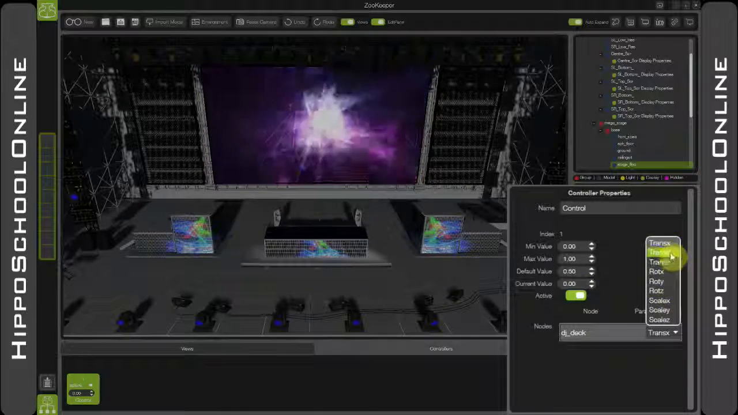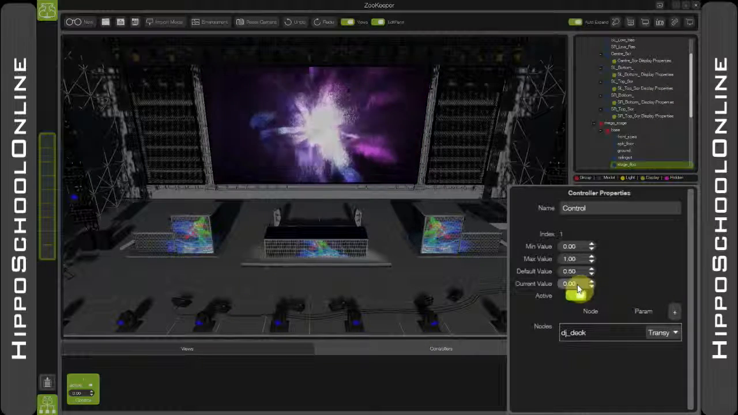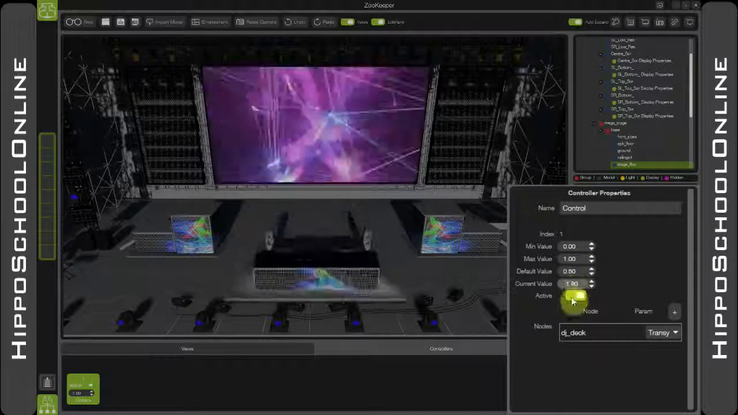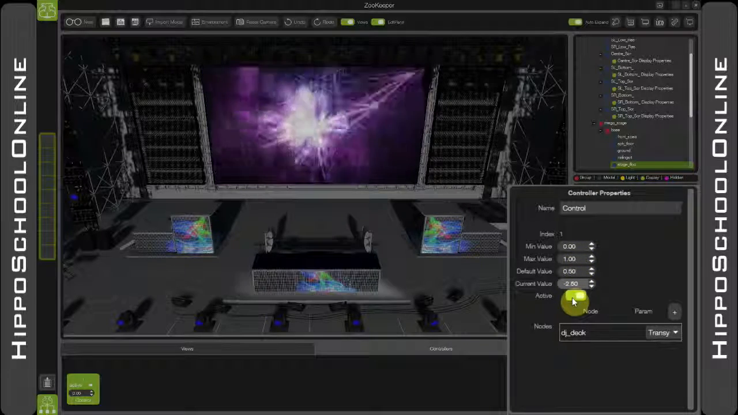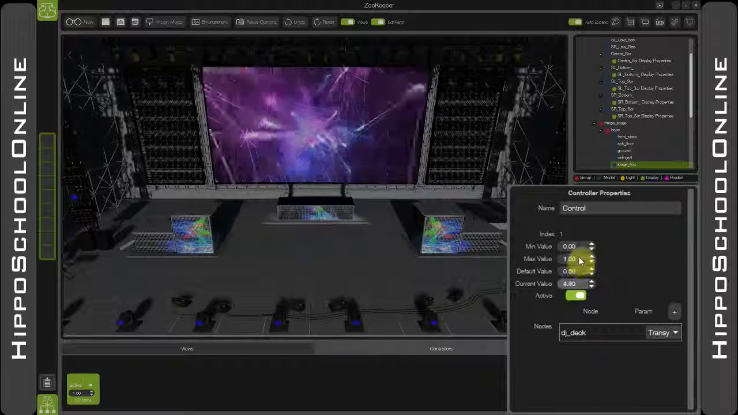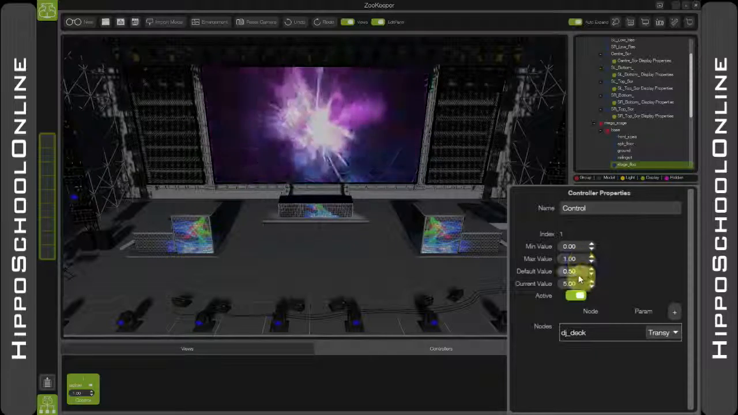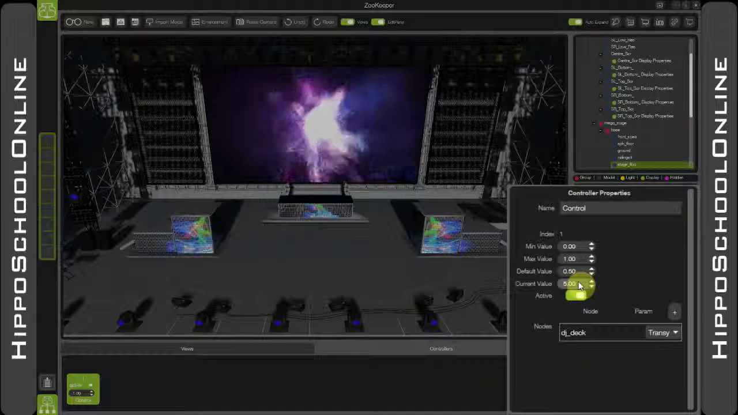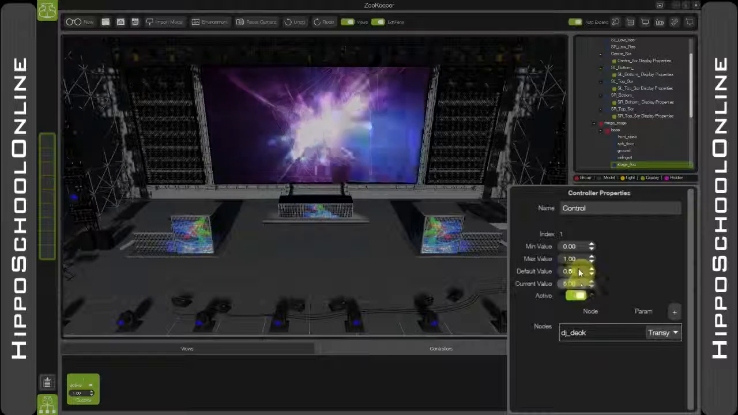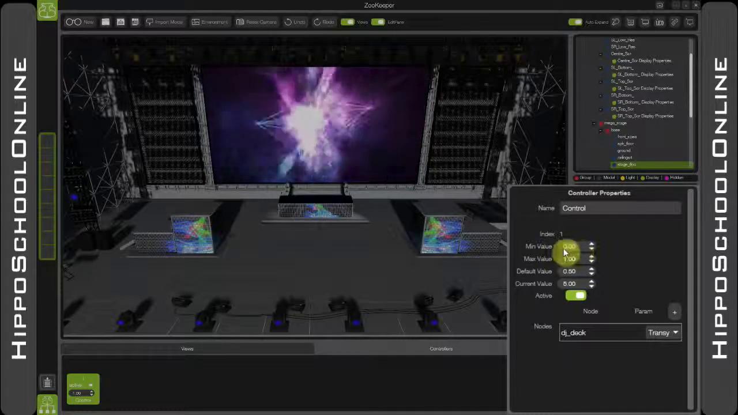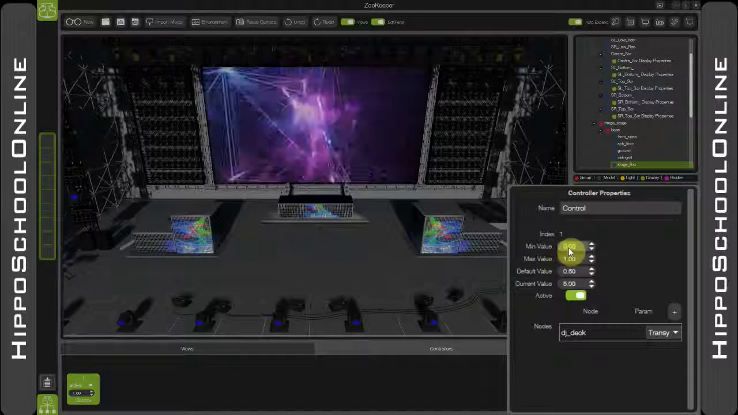I'm going to select transition Y, which will now give me the ability to move the DJ riser from the back to the front of the stage. In order to set up your controller, very simply, put it at your start position. Take that value, copy it using Control C, and paste that into minimum value, Control V.